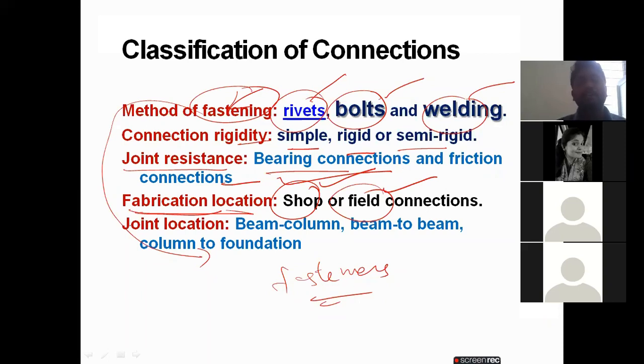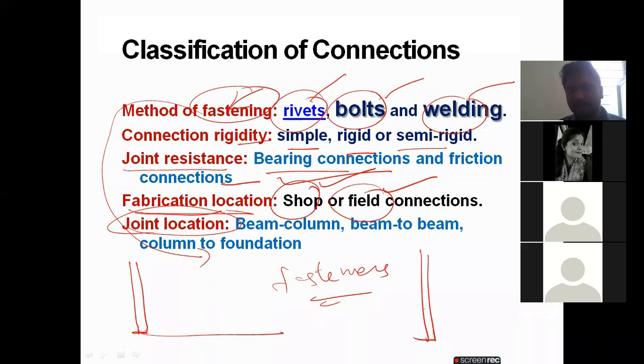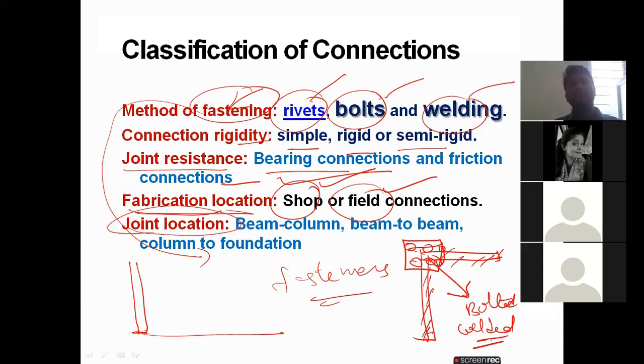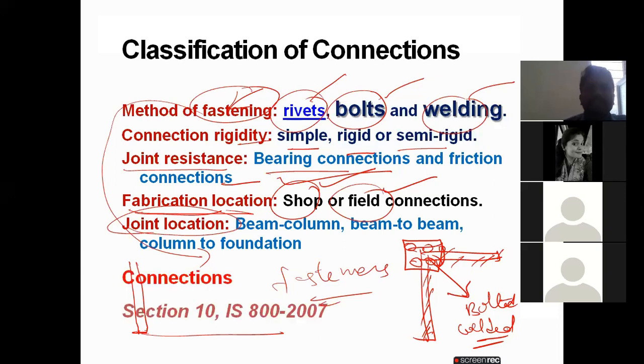Most probably, if you observe the location, there is a column and there is a beam like this. This is a steel column and steel beam. Definitely in this portion there is a connection. This connection may be a bolted connection or a welded connection. That's why, please all of you go to your nearest industry with a steel structure and check this type of connection. Next, if you observe Section 10 of IS 800:2007.